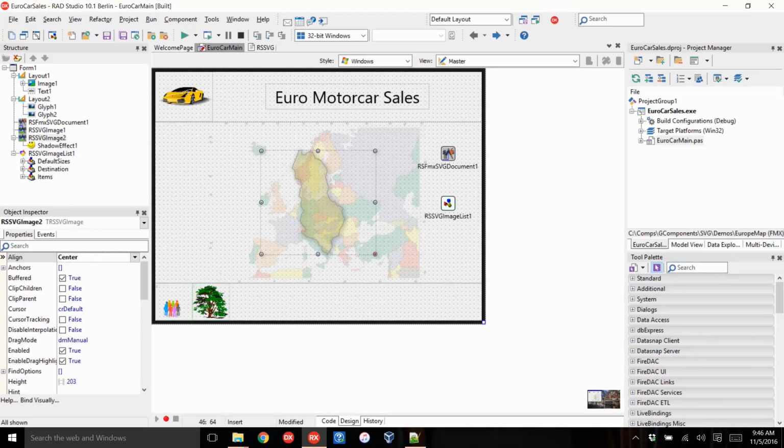Now we need to go back to the original image and set its OnClick event. This is an event that occurs when an element is clicked.